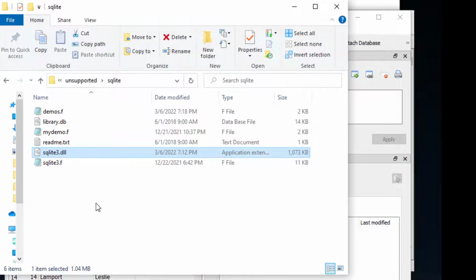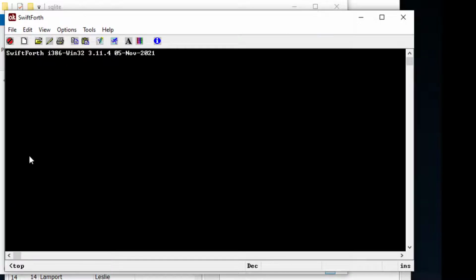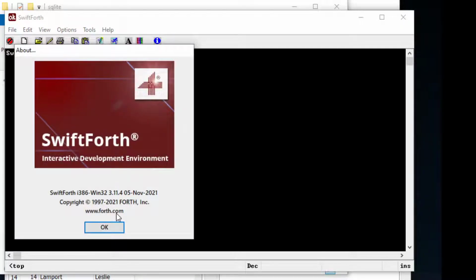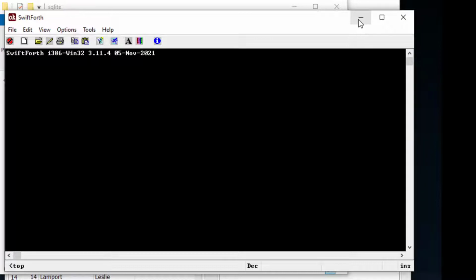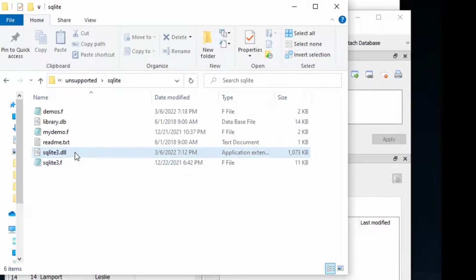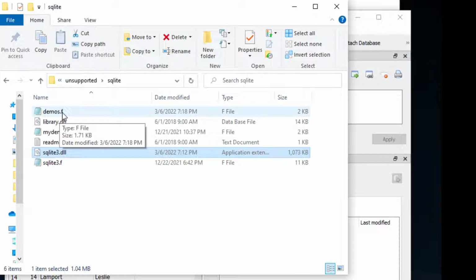So once you have that unzipped, you're going to put it into this file path, which is Forth Inc, SwiftForth, unsupported, SQLite, and you're going to put it in this folder right here. The version I'm using is SwiftForth. You can download a free version at forth.com, and you can follow along if you download the free version. So once you get this imported, you need to modify these files because it's kind of an unsupported thing, and it's kind of tricky for me to get up and running.